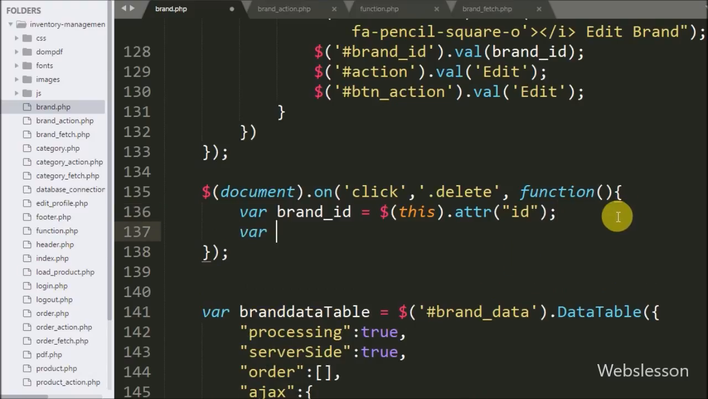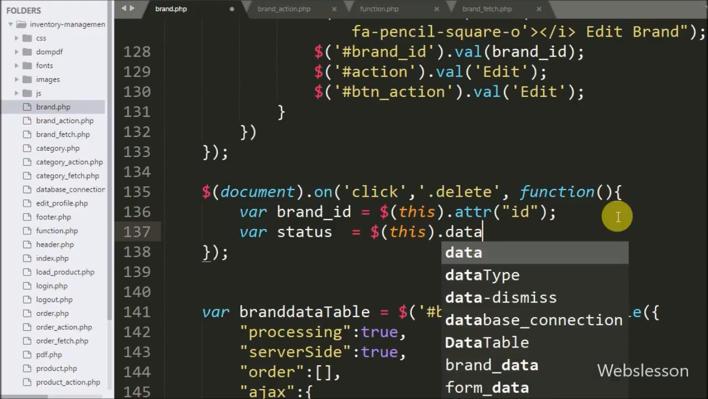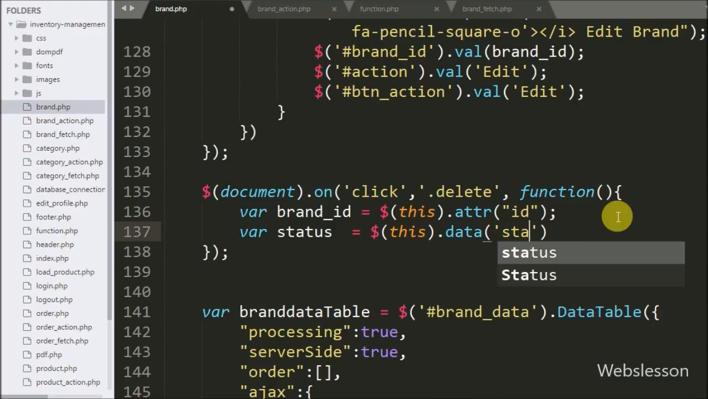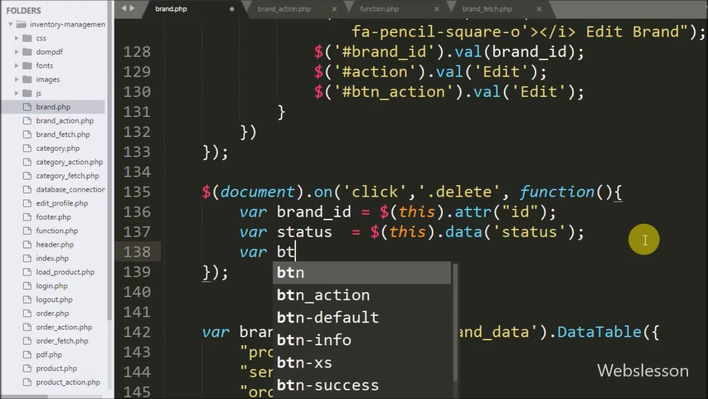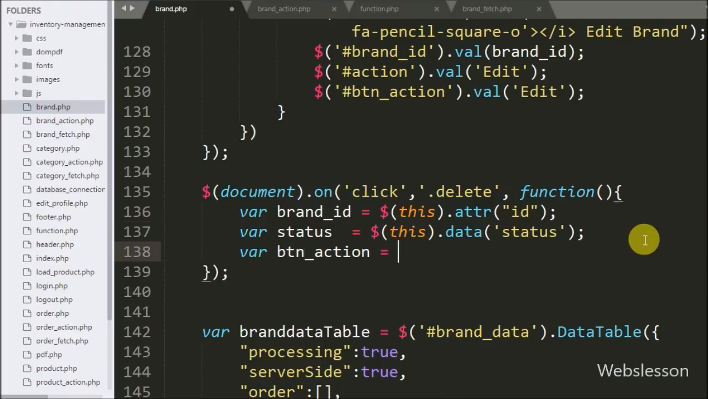Below this we have defined the status variable equal to $this status. Here we fetch the value from the data status attribute and store it into the status variable. In this we have stored the particular brand status data. After this we have defined the button action variable equal to delete.